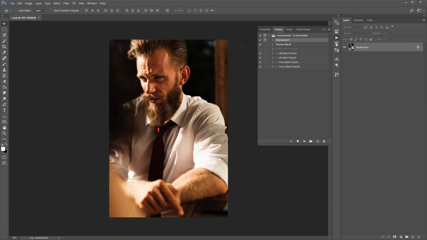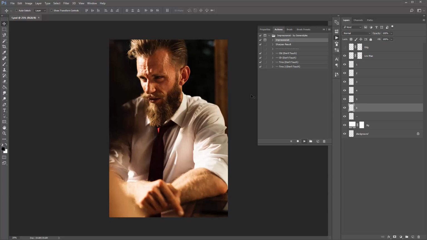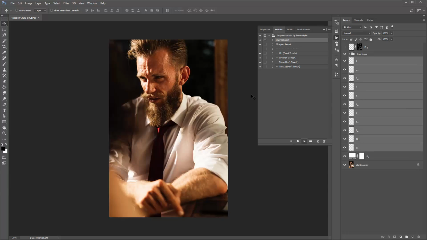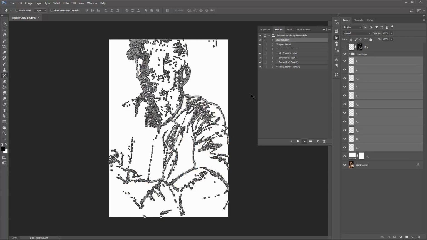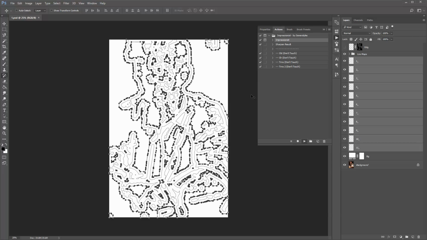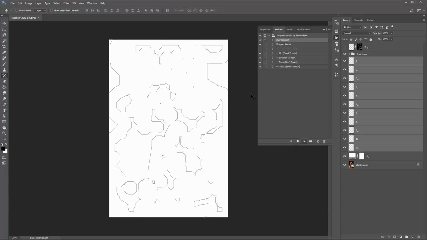Alright, so to use the action, all we do is select the Impressionist action here, have it selected, and then we hit the play button. Then the action will start working. So there are two steps during the action playback. The action will stop and it will prompt you to do a couple of things. So I'll just get to that first pop-up window and I'll talk to you about what to do there.